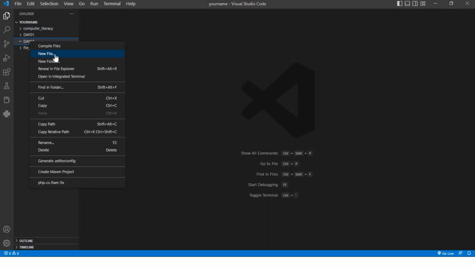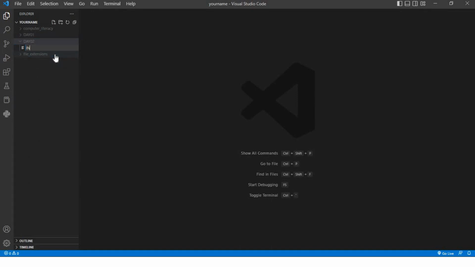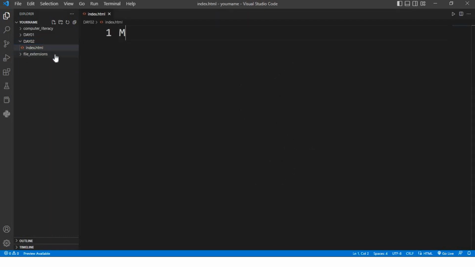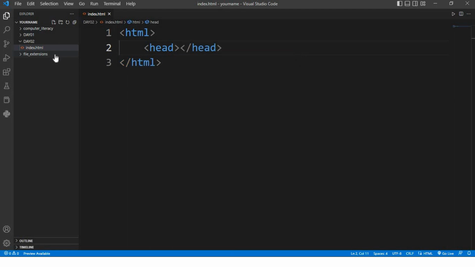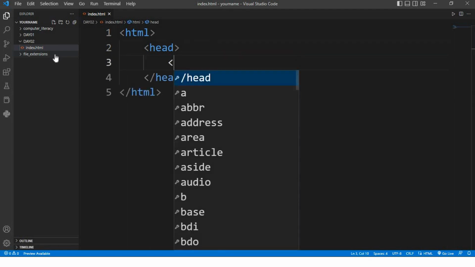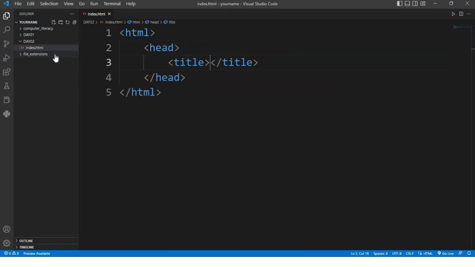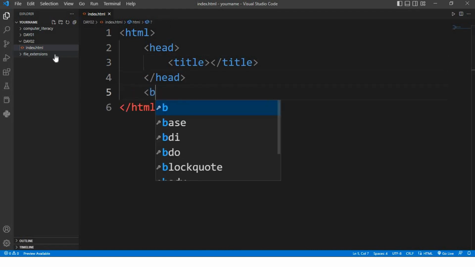So here, let's make a new file. Let's call it index. Let's get used to naming our first file index.html. Then let's make our HTML declarations. Head, title, body.